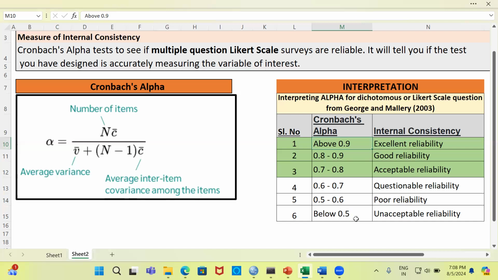Let me simplify all of this in a simple thumb rule. Your Cronbach's alpha value typically lies between 0 and 1. If your Cronbach's alpha value is bigger than 0.7, you're safe. I repeat, if your Cronbach's alpha value is greater than 0.7, you're safe. On the other hand, if your Cronbach's alpha value is less than 0.7, you should be worried, you should be anxious. This is the criteria proposed by George and Mallory in the year 2003.